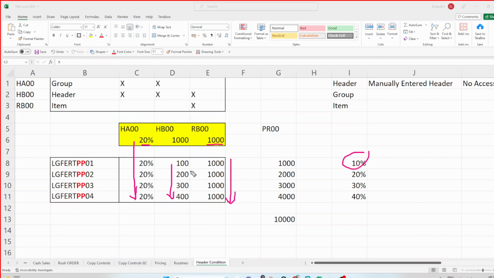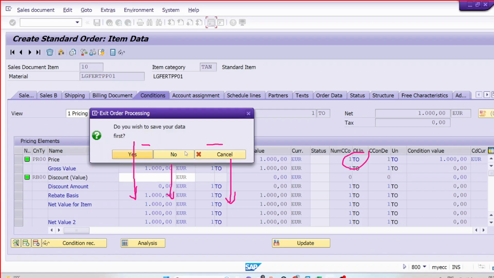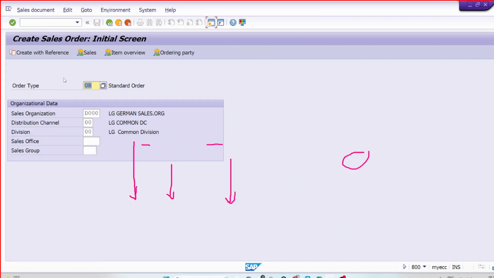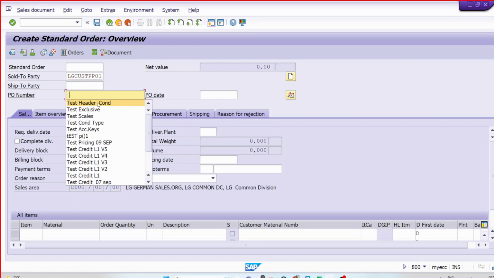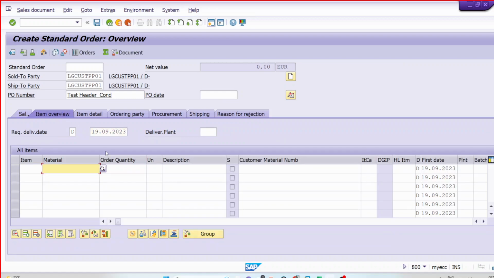Now I will show you how this got proportionated. I'll go to the order and I'll maintain HB00 and show you how this gets proportionated. Let me come out of it. At least create an order with 3 line items and try to understand. If you practice it once, it is more than enough, especially this particular concept.